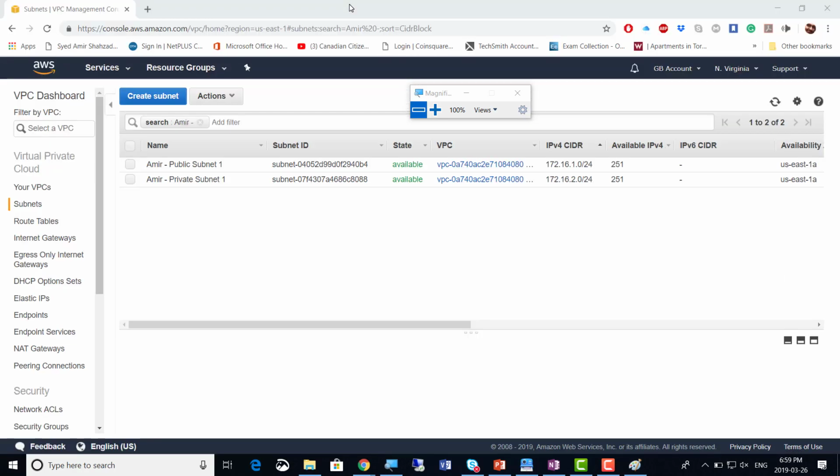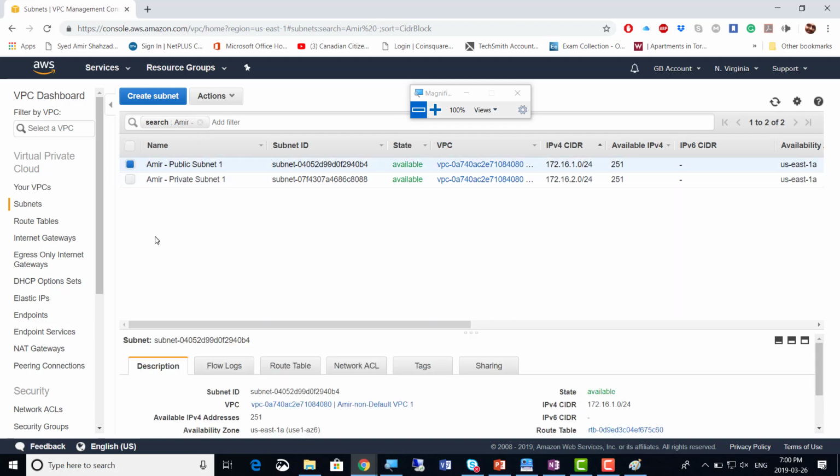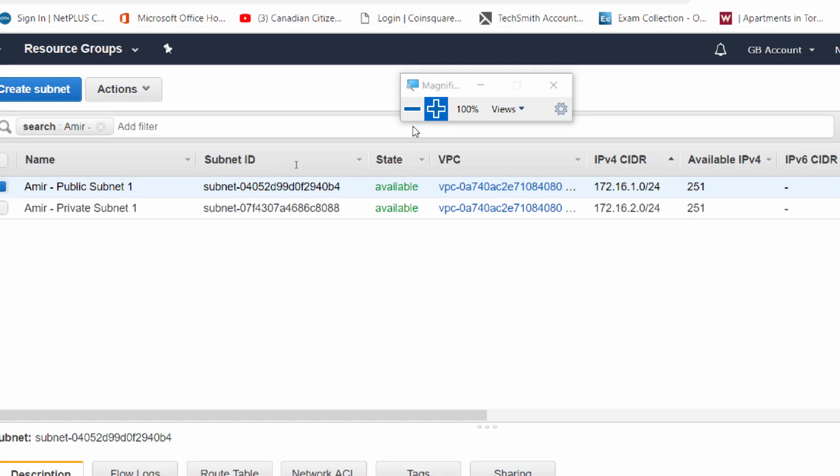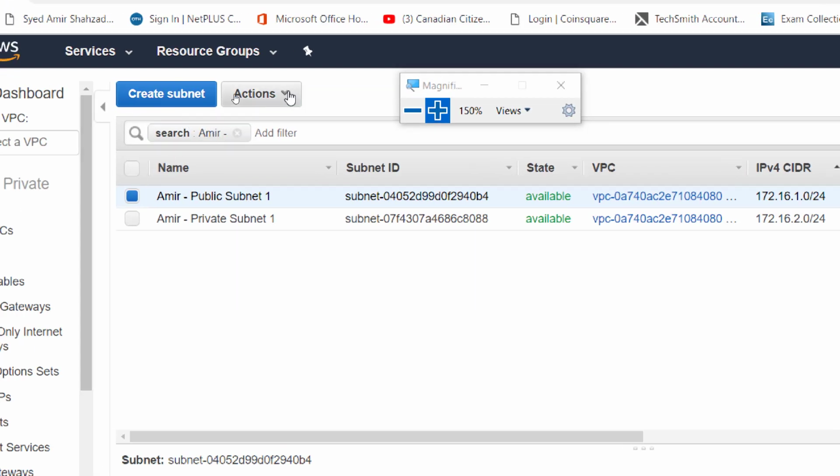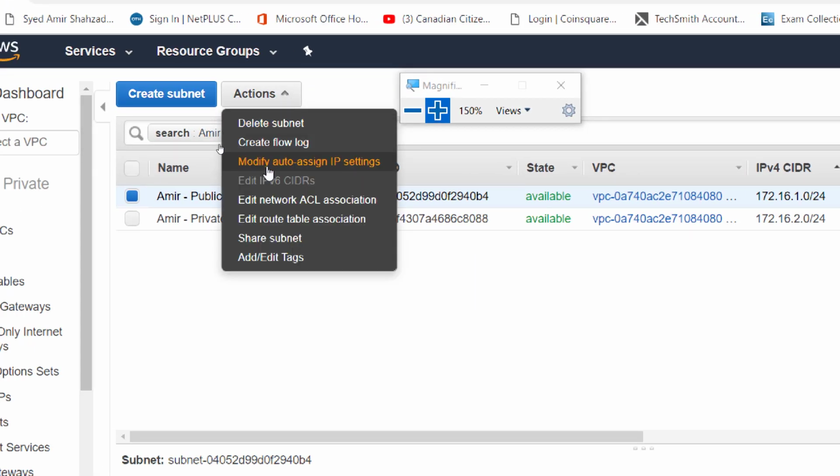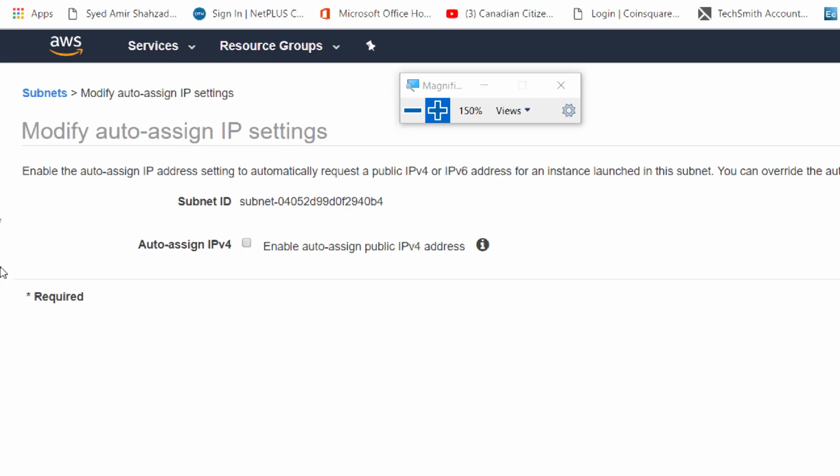So the public subnet must be giving the public IP automatically. Select the public subnet only, and then go to Actions until you see Modify auto-assign IP settings. This is only for the public subnet. Once you select that and go to modify auto-assign IP settings, check the box here.